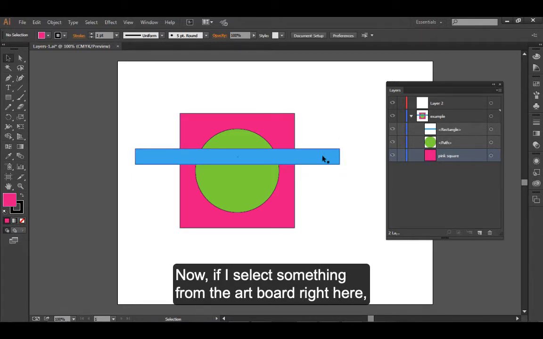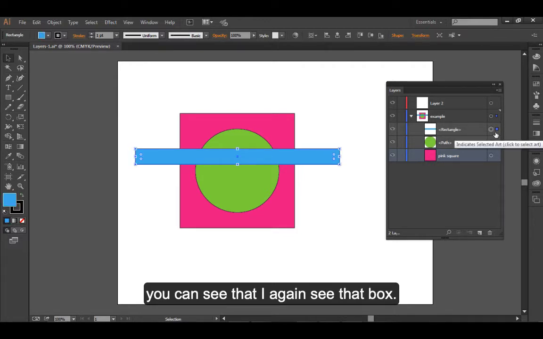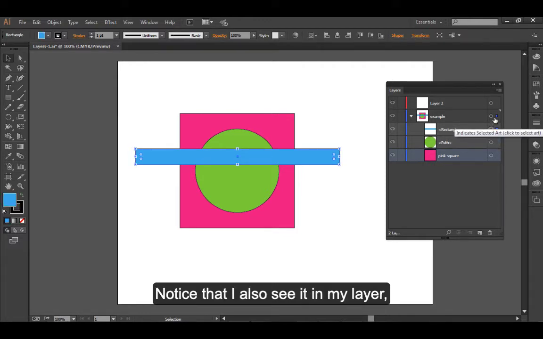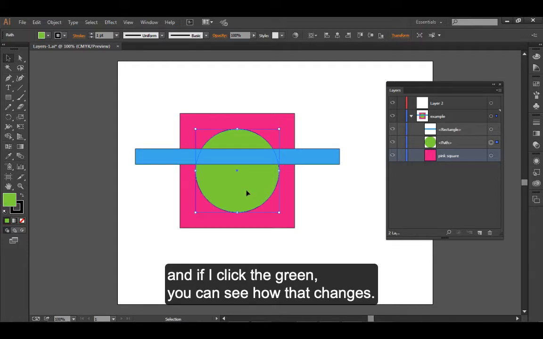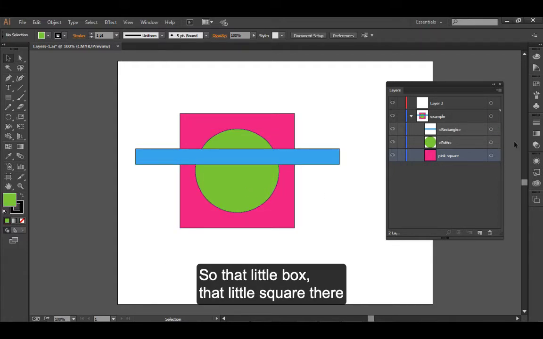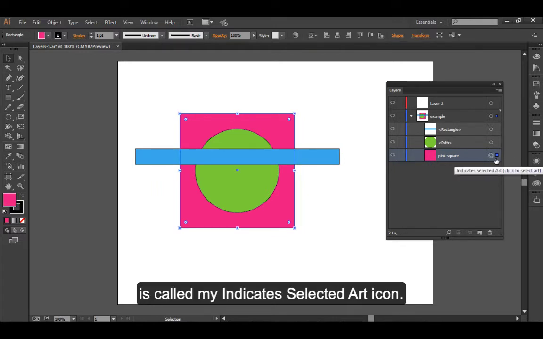Now if I select something from the art board right here, you can see that I again see that box. Notice that I also see it in my layer because this is part of the layer. This is a component of that layer. And if I click the green, you can see how that changes. Okay, so that little box, that little square there is called my indicates selected art icon.